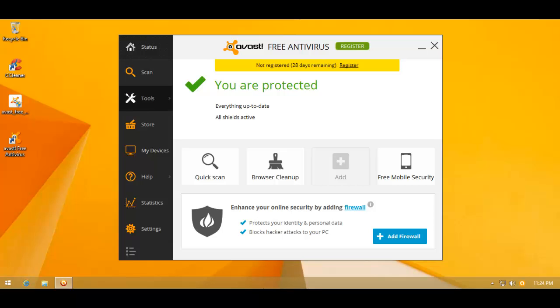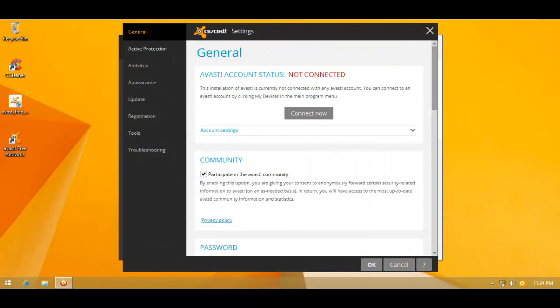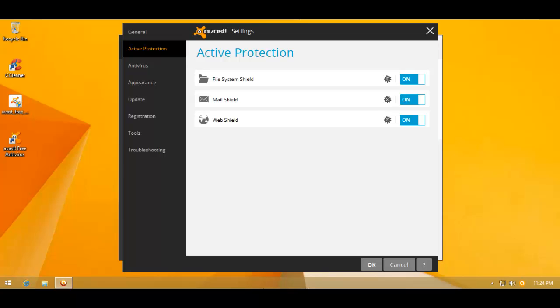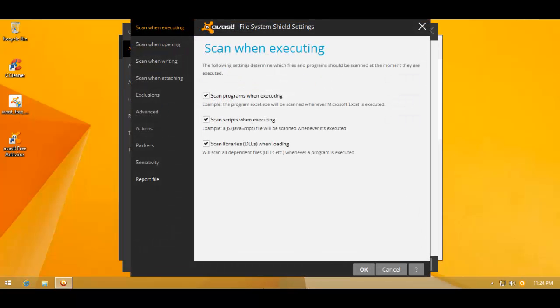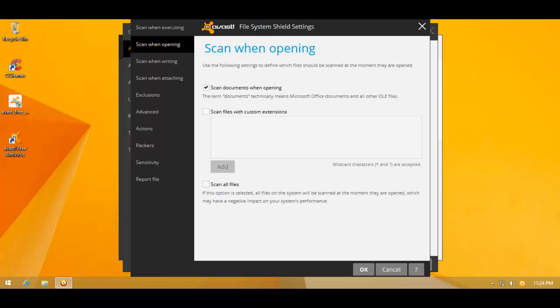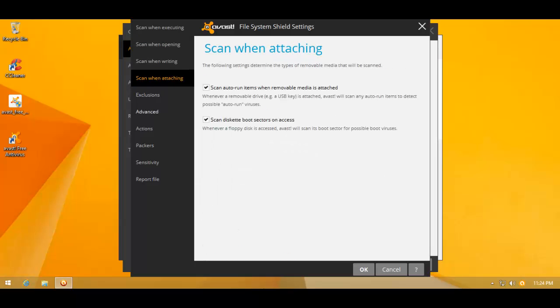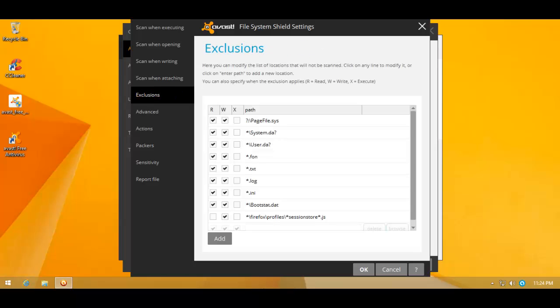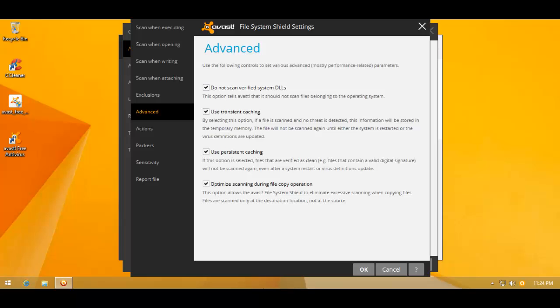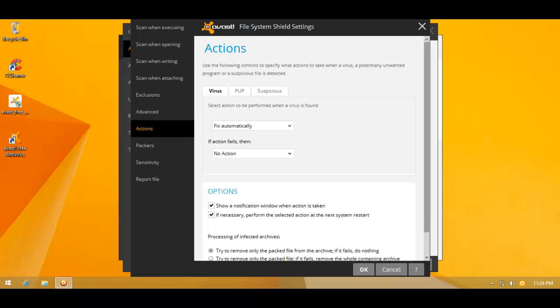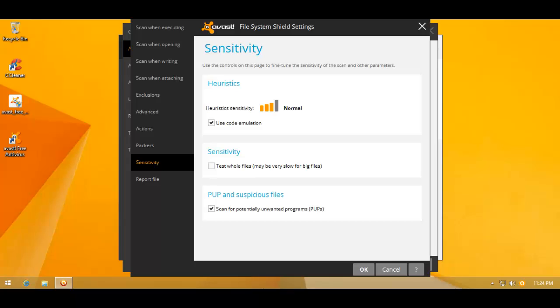Like if you want to change anything about your real-time protection or anything like that, you've always got your settings. They've got active protection. If you want to see advanced settings, you can click on any one of these and it brings up all the settings for them. It's a bit too advanced for most users, I guess, but it's good to always have these settings to check. So we've got exclusions here. They're advanced scanning techniques, actions, everything set to automatically fix, and the heuristic sensitivity is set to normal.